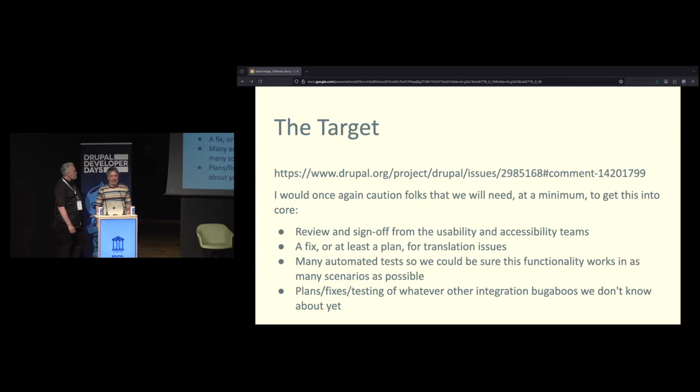So the target: review and sign off from usability and accessibility teams, a fix or at least a plan for multilingual, for translation issues, automated tests so we can make sure the functionality works in as many scenarios as possible. So I think the next stage for us is to write those tests to make sure that whatever we come up with meets all those things we need to meet. Plans, fixes, and testing of what other integration bugaboos we don't know about yet. We're never going to get it right first time, so we want to start developing and iterating this.